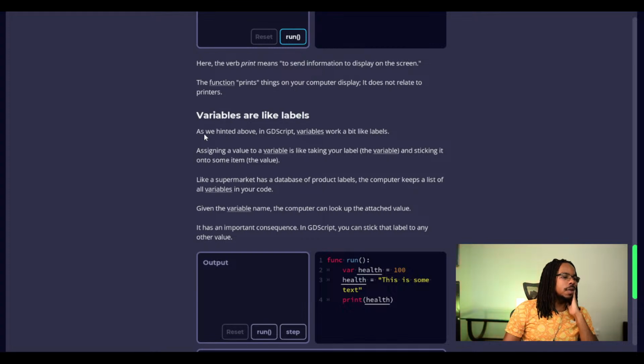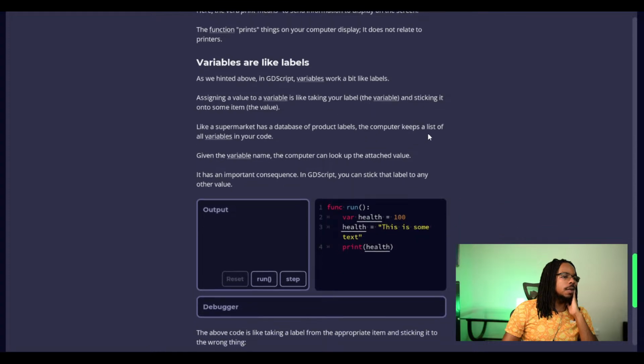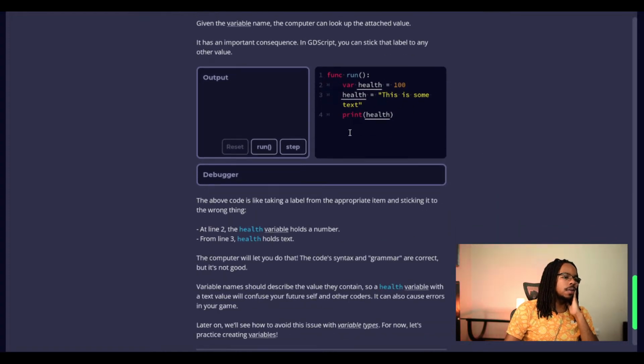Variables are like labels. As we hinted above, in GDScript, variables work a bit like labels. Assigning a value to a variable is like taking your label, the variable, and sticking it onto some new item, the value. Like a supermarket has a database of product labels, the computer keeps a list of all variables in your code. Given the variable name, the computer can look up the attached value. It has an important consequence. In GDScript, you can stick the label to any other value.